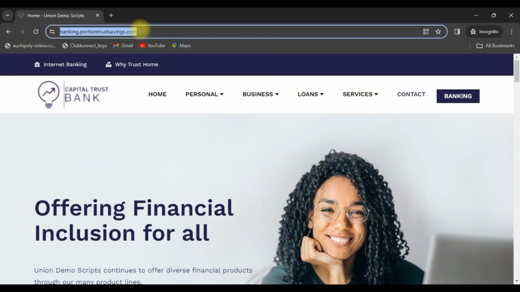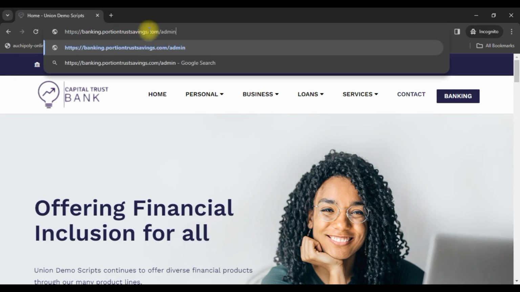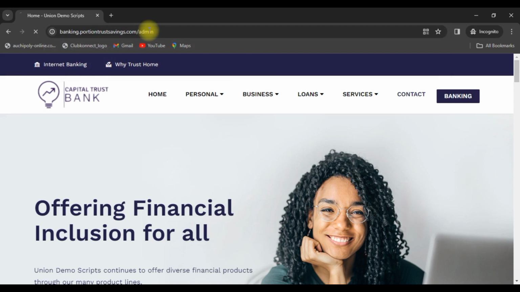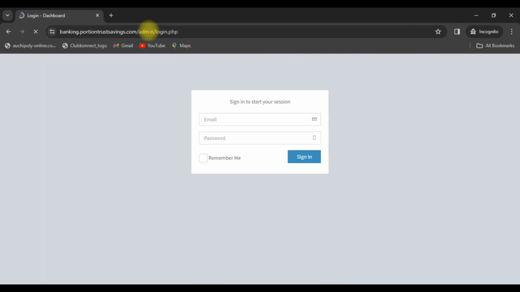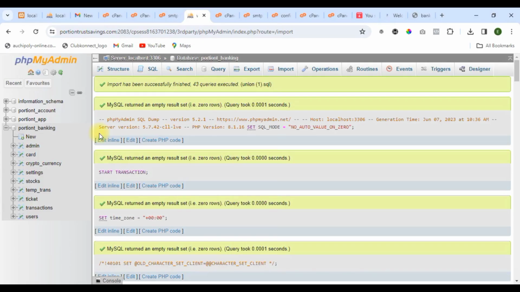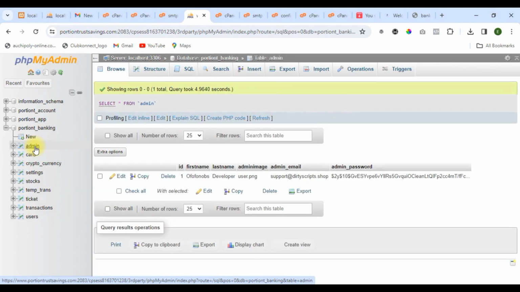Now let's just put /admin. All right. So because we don't know the admin password again, let's go and change the admin password in the PHP my admin. Come to your PHP my admin. So come to admin.